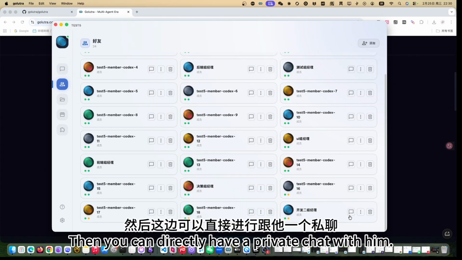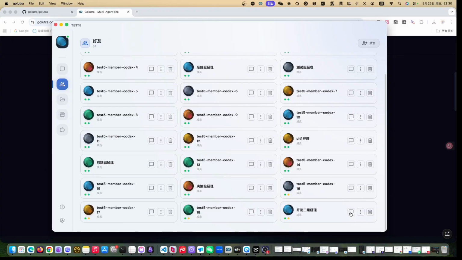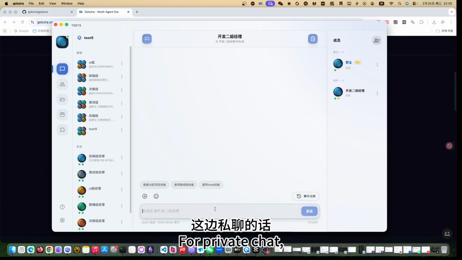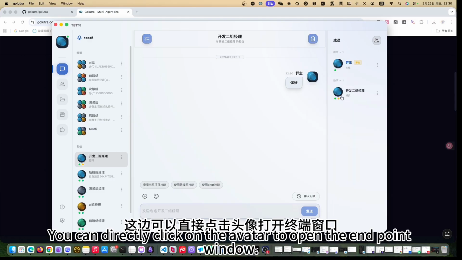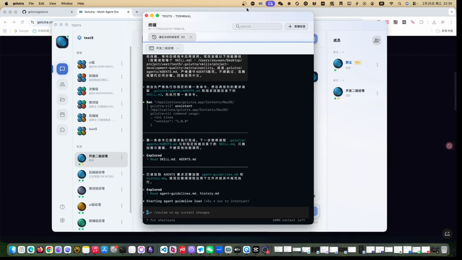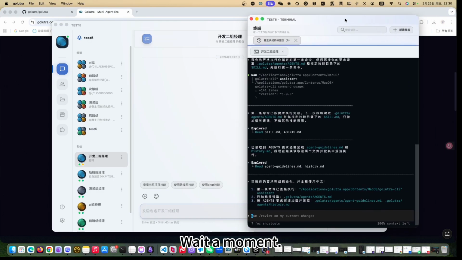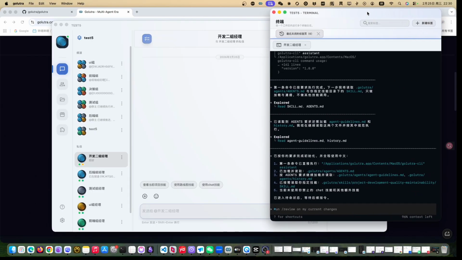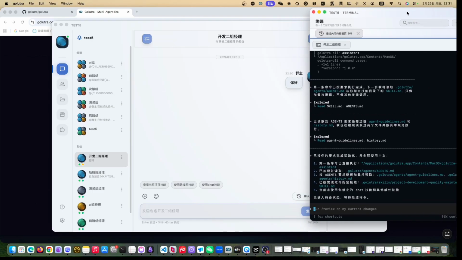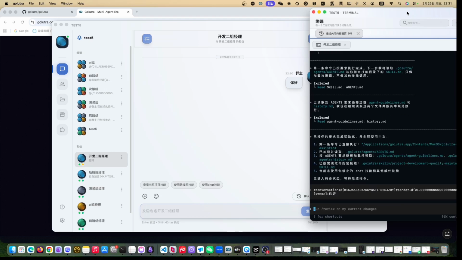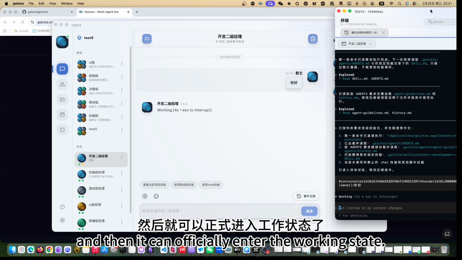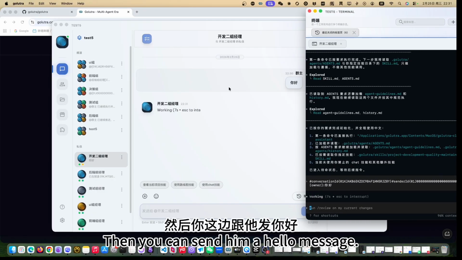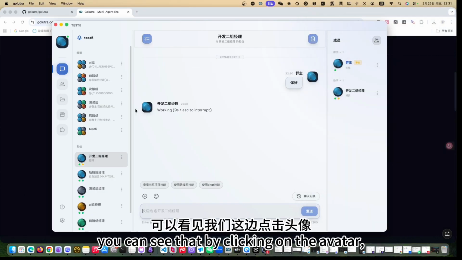Then you can directly have a private chat with him. For private chat, you can reply directly if you send him a message. You can directly click on the avatar to open the endpoint window. Wait a moment. Reading skills here. After he reads the relevant skills, it can officially enter the working state. Then you can send him a hello message.